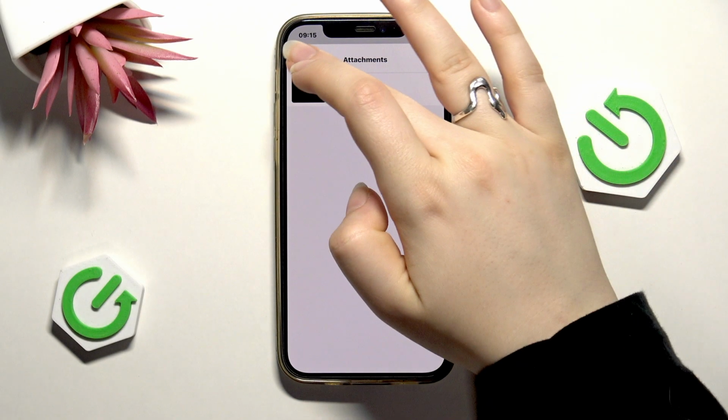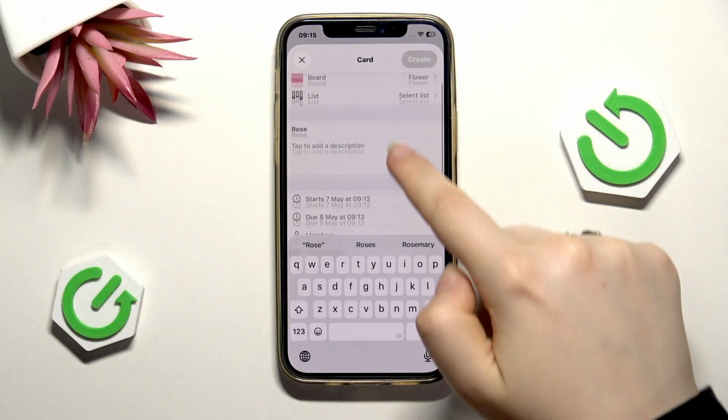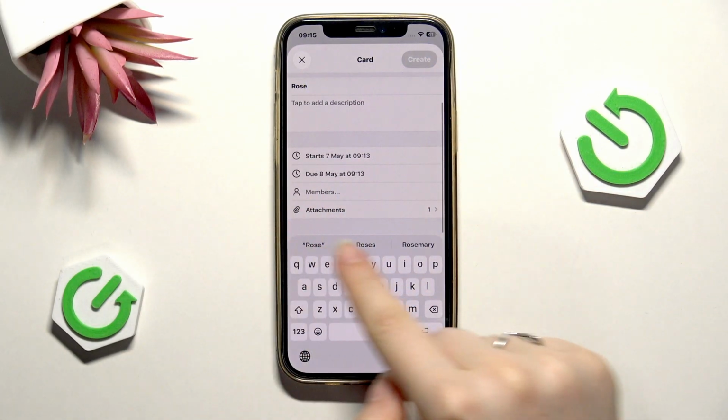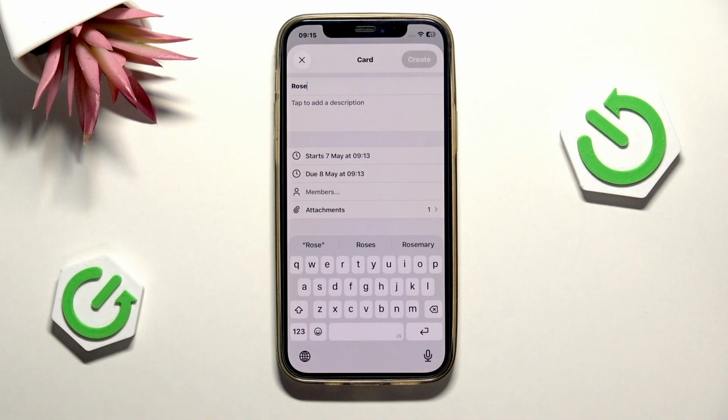So now you have a photo in your attachments. To check this, you will have here one element in your attachments.